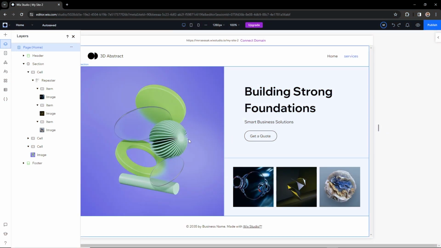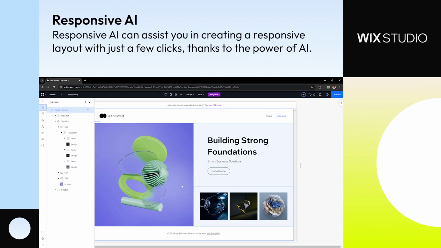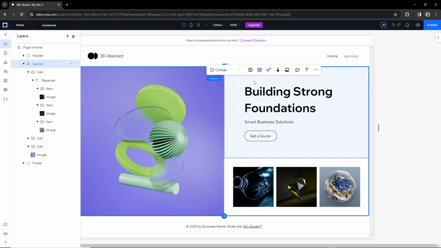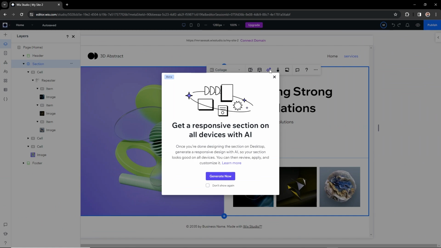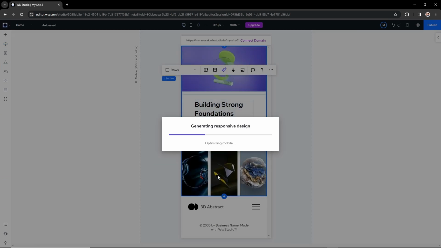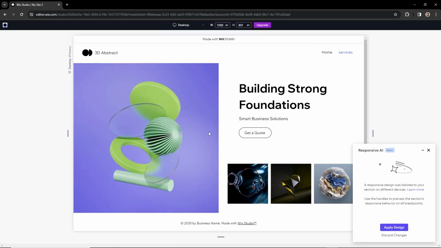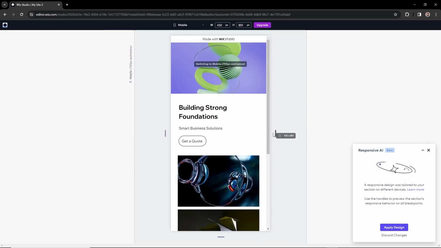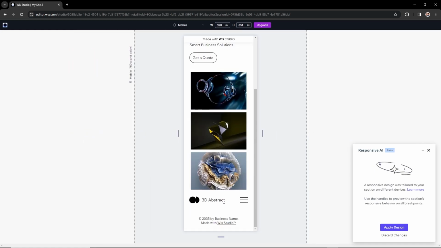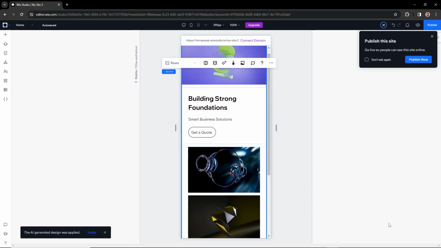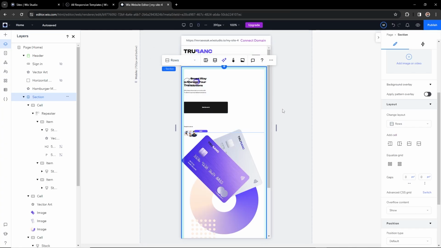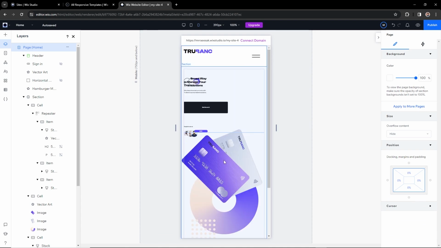By the way, if you want to really speed up your workflow in responsiveness of the design, you can use responsive AI. Let me show you in this example. Select the section, click on responsive AI, then click on generate now. It will generate a fully responsive layout for all the screens. Here it is. You can check responsiveness by dragging these handles. If you are happy with the result, just apply the design. You can still edit. But here I want to show you how you can make complicated responsive layouts custom.